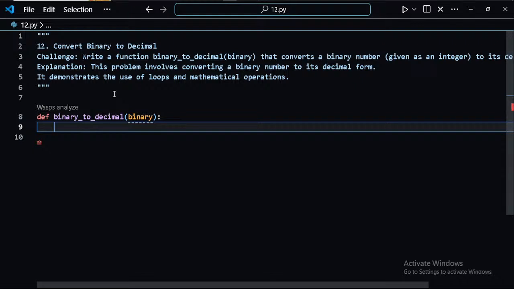Okay, now we have the binary function, right? So we're going to have two variables here, one is going to be binary and the other is going to be decimal. So one is going to be decimal, then we have, okay, let's call this I. I want to initially set both of them to 0.